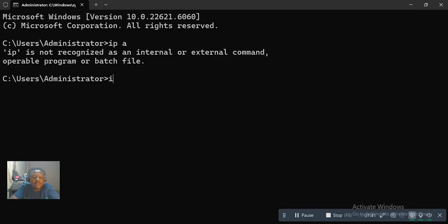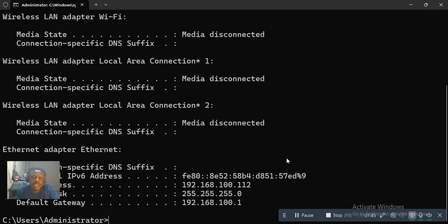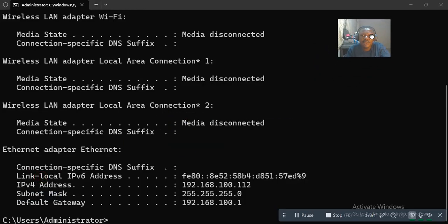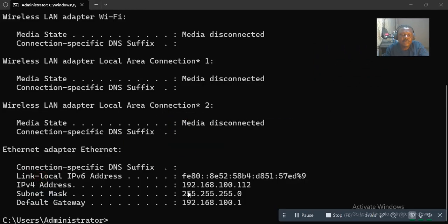But meanwhile, ipconfig, it will give you this. So you see that the IP address for this particular Windows machine is 192.168.100.112. That's the IP address for this machine. But that's not where we are going to.